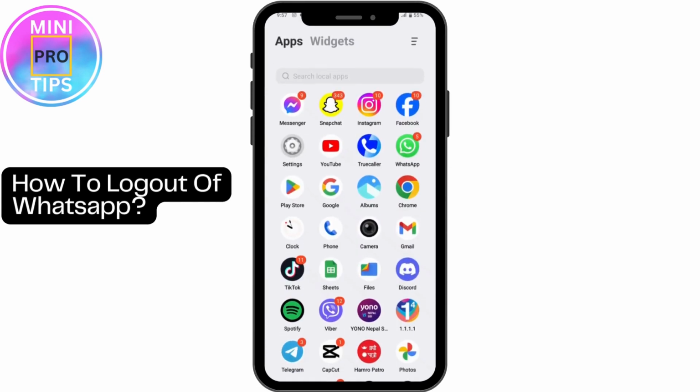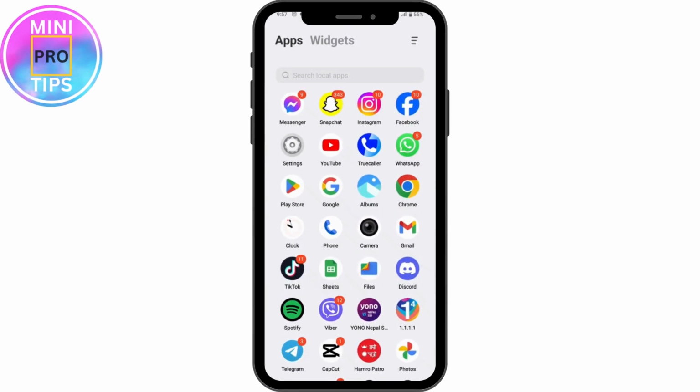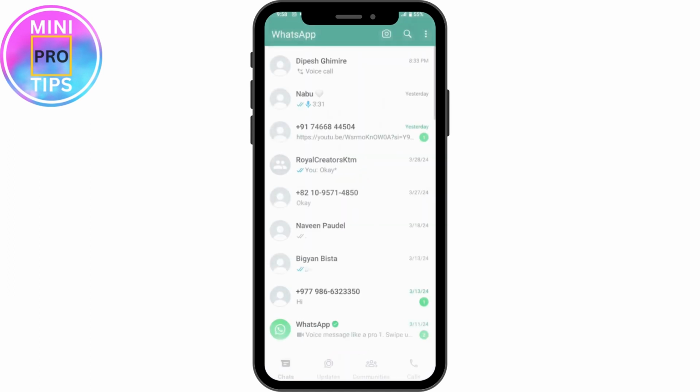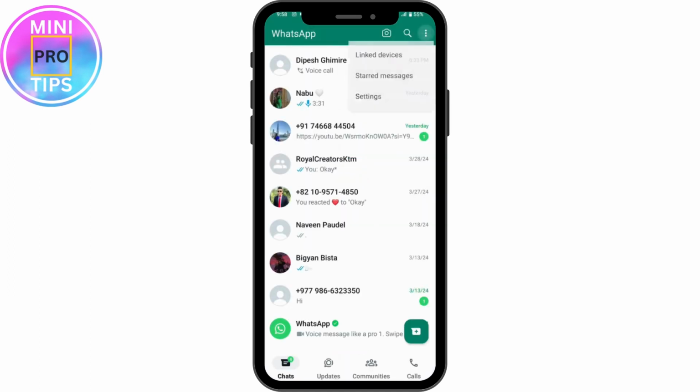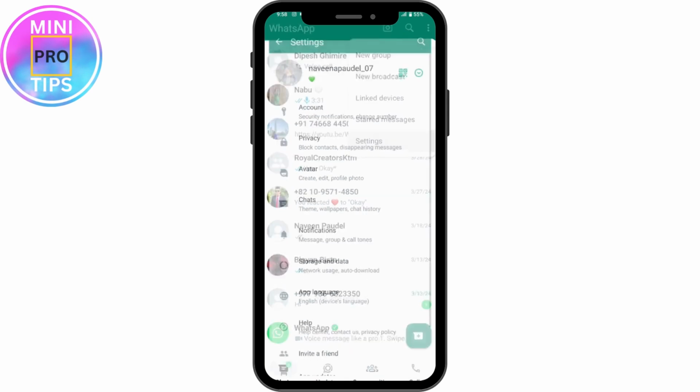How to log out of WhatsApp. So if you want to log out of your WhatsApp, then first, you don't have that option on your WhatsApp, right? So if you open your WhatsApp and go to the upper right, go for the settings.